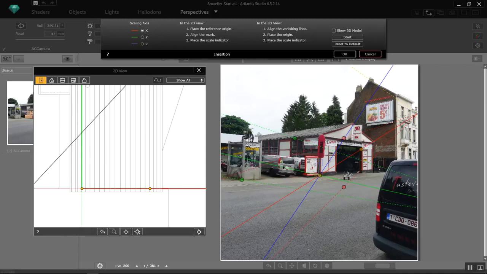For the first perspective line, I'll use one of the sides of this display. I'll align the second perspective line along the gutter of the roof. I change the position and direction of the perspective line. With this, the y-axis has been positioned.